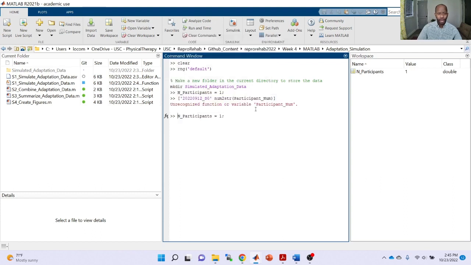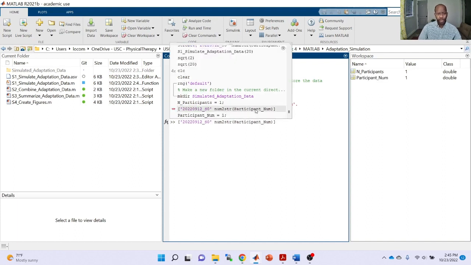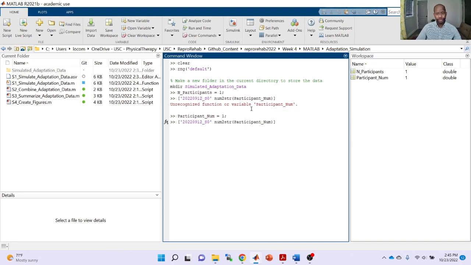we have an error. We actually meant to make this participant num. Now we should be able to combine this, and so now we can see that we use num2str, it takes this num 1, this value 1, converts it to text, and then appends it onto the prefix that we've established here.